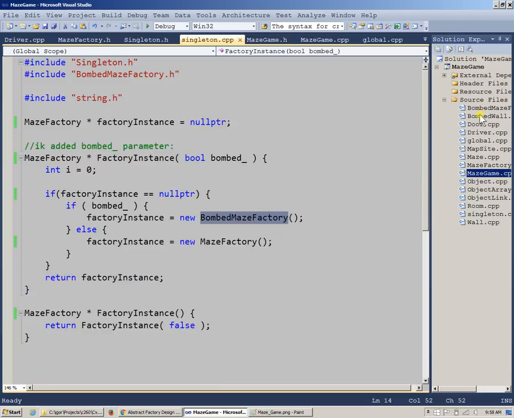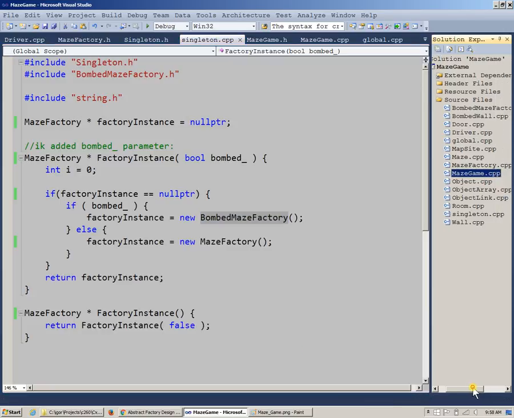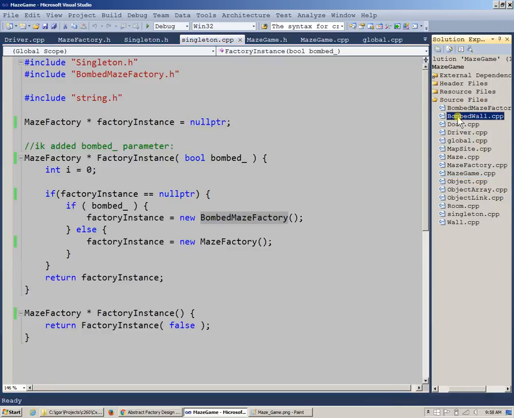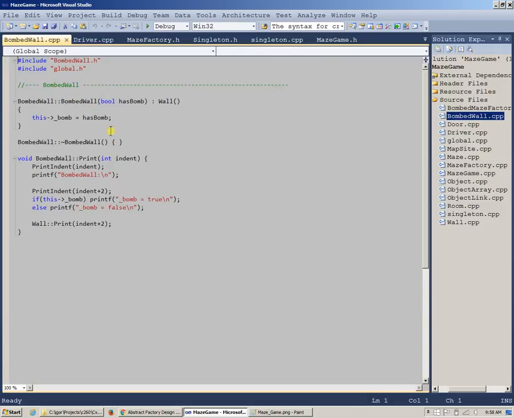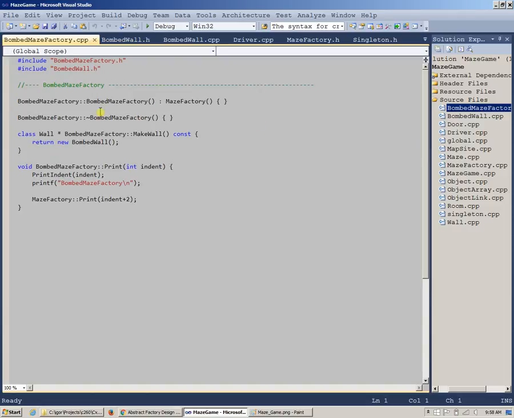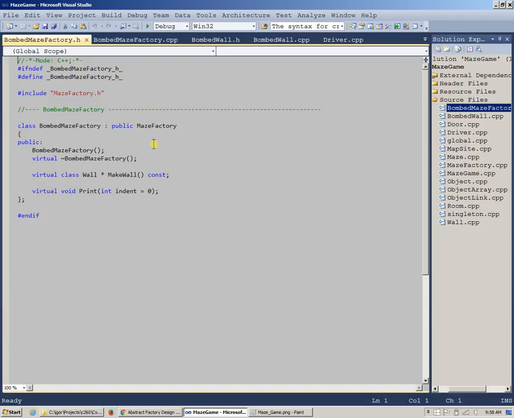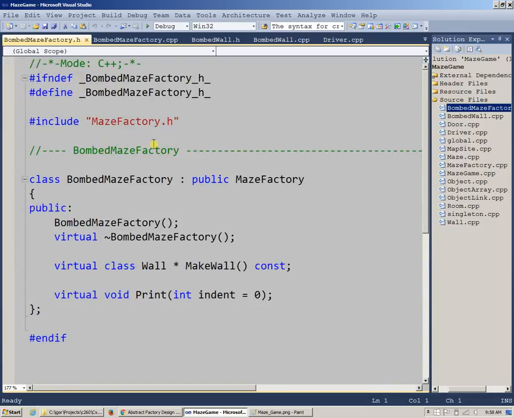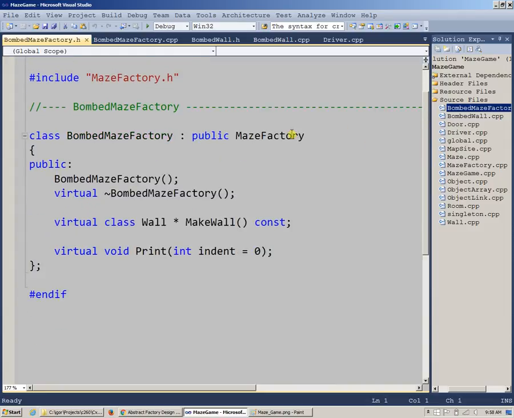All right, so let's find it. Somewhere here, there is a header file. Let's open the header file. That says bomb wall. That's the wrong one. Okay, here. In this header file, let me resize it. We find another class declaration which says Bomb Maze Factory, and it also inherits from the Maze Factory.